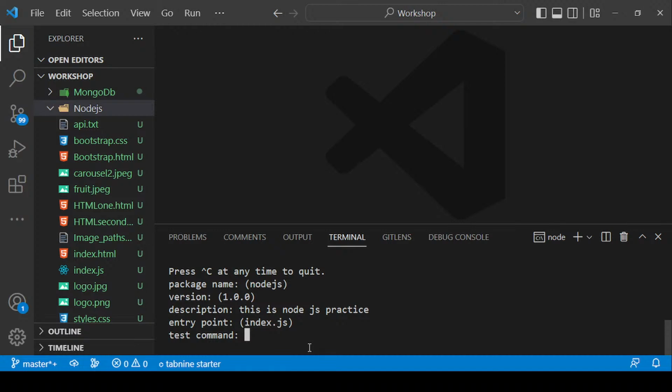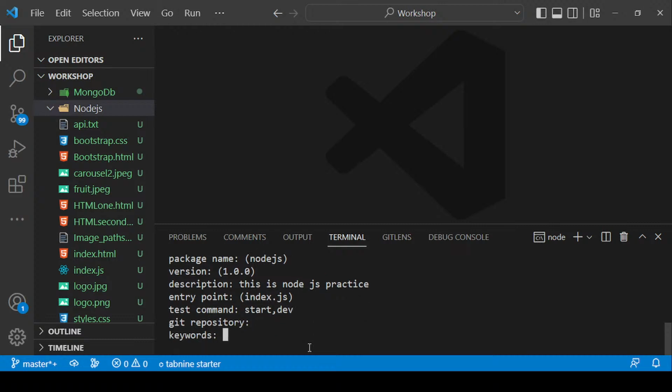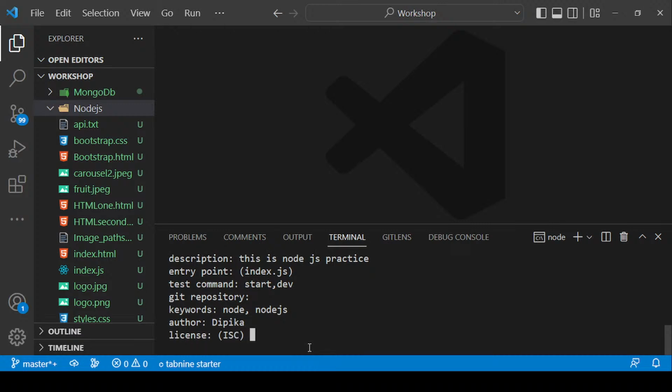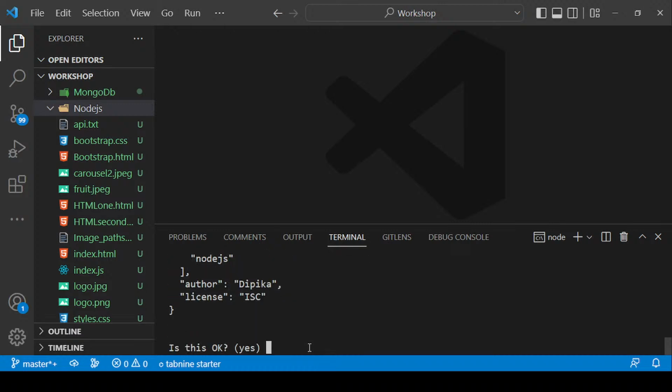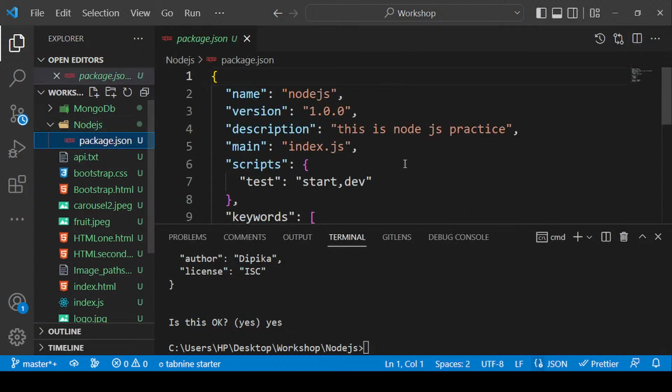Then test commands like start, dev, etc. I don't have any repository now. Then keywords, through which keywords it will be searched in Node.js. Author, I can give my name here. License, I don't have any license. Answer these questions and say yes. Is this okay? So now it has created one file called package.json.